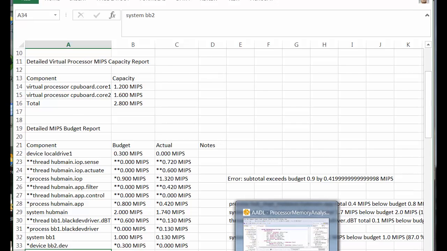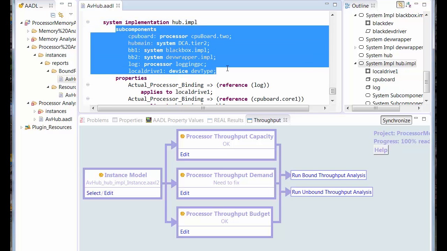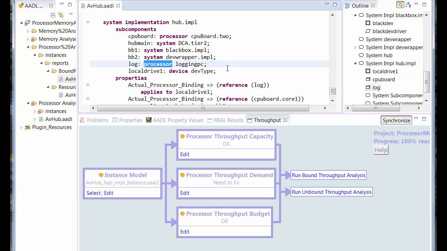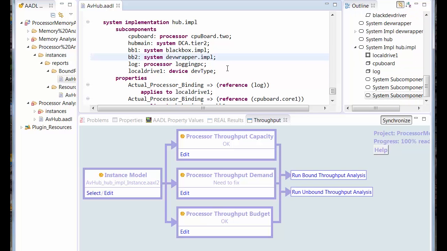Let's go back to our AADL model. Recall that we instantiated system implementation hub.impl, which has these subcomponents, which consist of two processors, CPU board and log, and hub main, our digital control application, and then three device drivers, BB1, BB2, and local drive 1. Notice that local drive 1 appears directly as a device, which is exactly what renders it invisible to the run-bound throughput analysis. And that's why we don't see it. It is better at the top level, if you're going to have a device driver appear, to wrap it with a system, which both of these do.